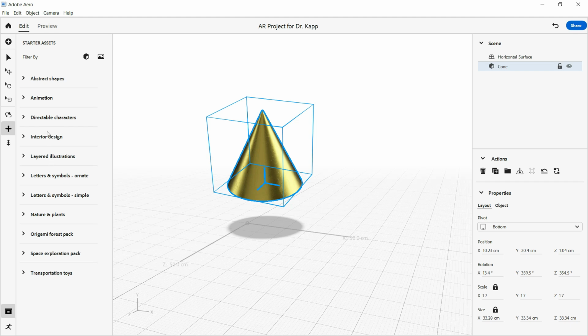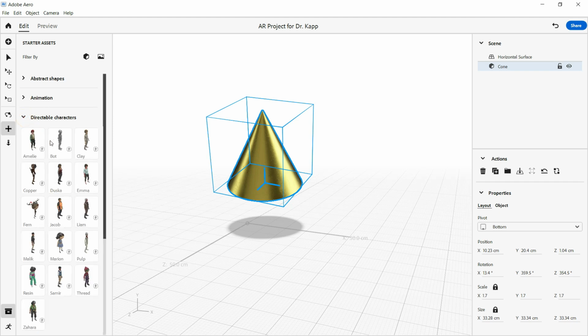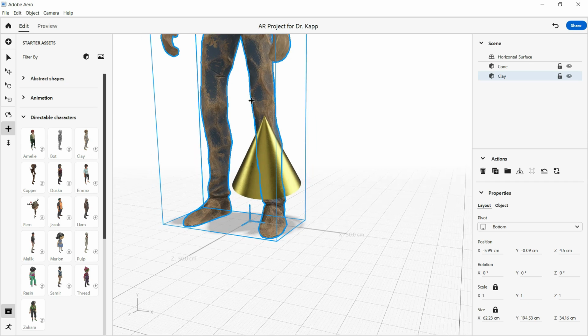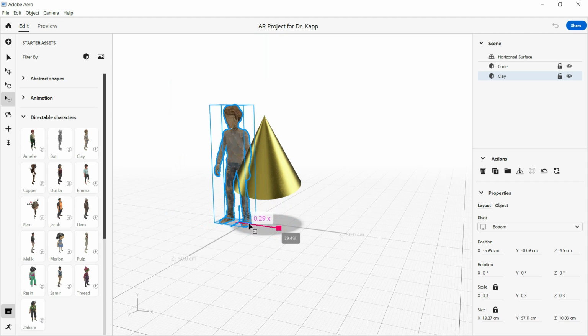And we can add different things to the object. One of my favorites is directable characters. So I can actually click on somebody like Clay and add Clay to the environment. Now Clay is giant there, so maybe I don't want giant Clay, right? So maybe I want to shrink Clay. So I'm going to go down to scale, and then I'm going to grab this corner and scale Clay down, and there we go. So that is very helpful for that.